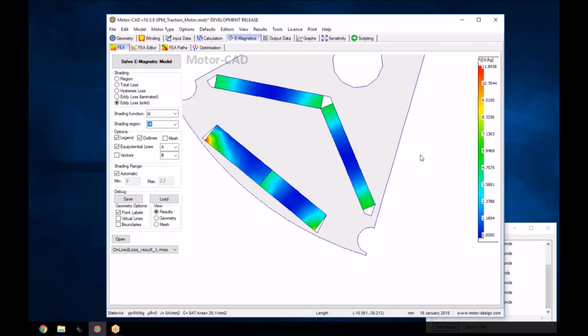The eddy current losses in the magnets have been calculated using this 2D finite element solver, but we correct using an analytical equation for the axial cross section so that the eddy currents are calculated correctly.